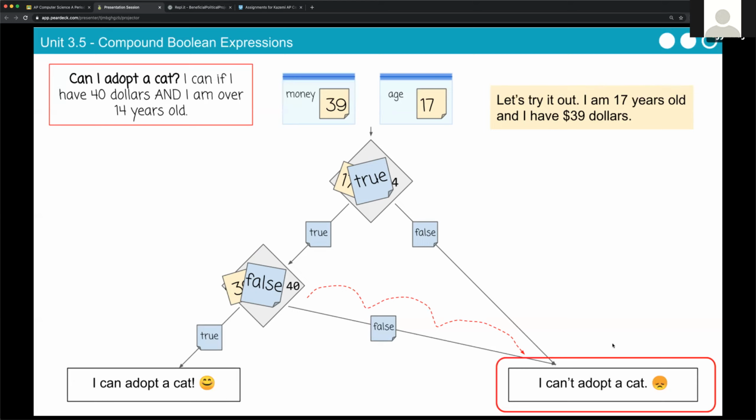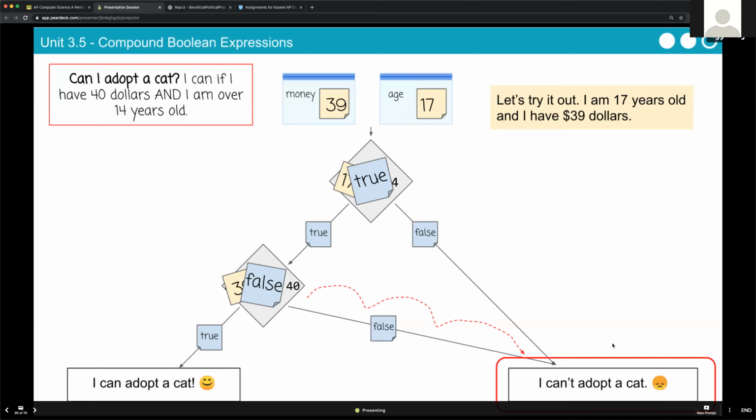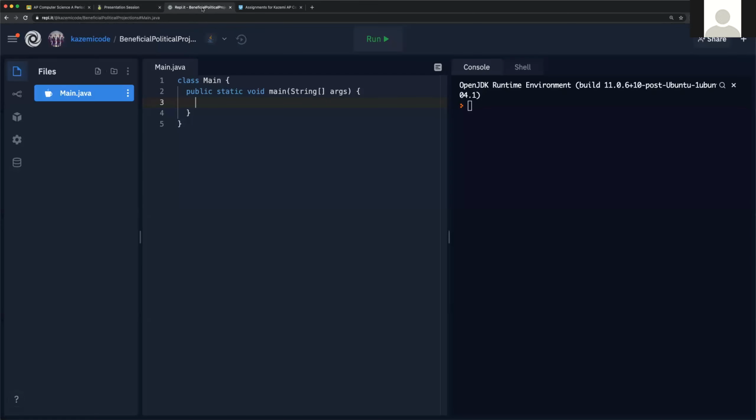So this looks maybe a little easy to follow once you have it laid out in a flowchart like this. But I'm going to show you how quickly this might look a little confusing in code. So let's go ahead and I'm going to open up a Replit and actually implement the same idea in Java code.